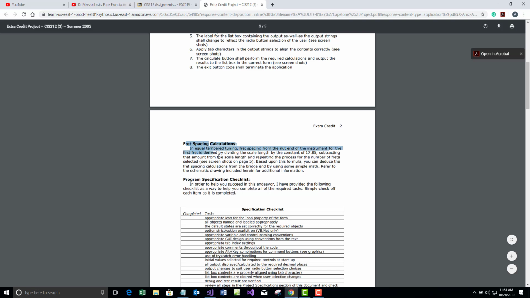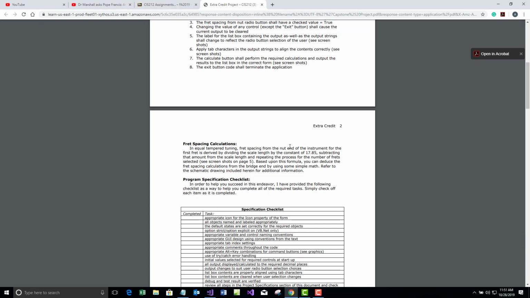Here are your fret spacing calculations. It gives you the formula for one of the directions. You simply change it around to go from the bridge to the fret instead of from the nut to the first fret, nut to the second fret. You'll be going bridge to first fret, bridge to second fret, and so forth all the way up to the last fret. So there's going to be some looping. This basically pulls everything together, okay?